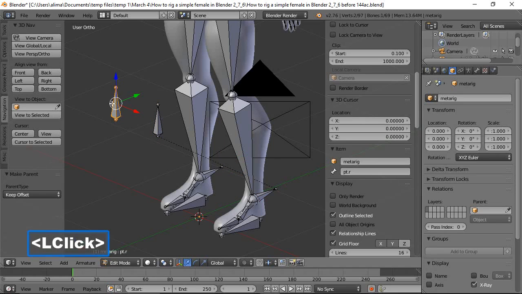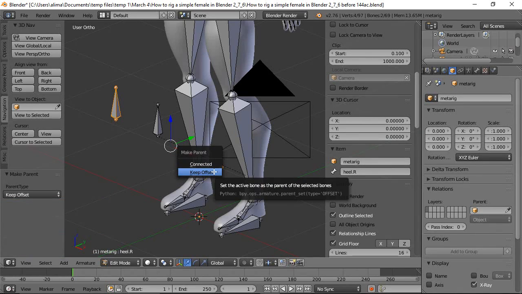I'm now going to click this armature bone right here. I'm going to hold Shift. I'm then going to select right here. I'm then going to press Control P. That brings up our Make Parent menu. Then I'm going to choose Keep Offset.